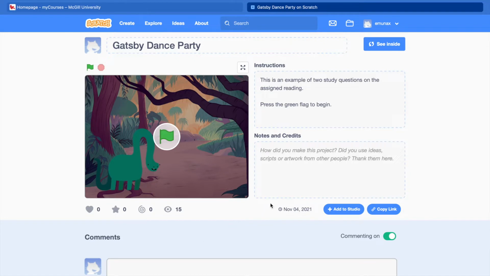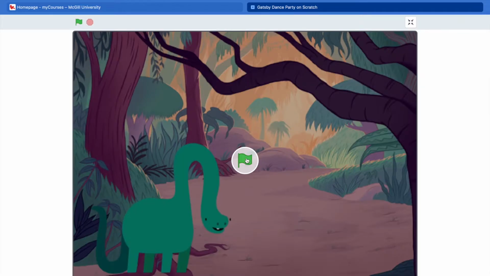So we come to the instruction page on Scratch, and it says here that this is an example of 2 study questions on the assigned reading, which for this example was The Great Gatsby. Press the green flag to begin. So let's make this just a bit bigger, and we'll press the green flag.